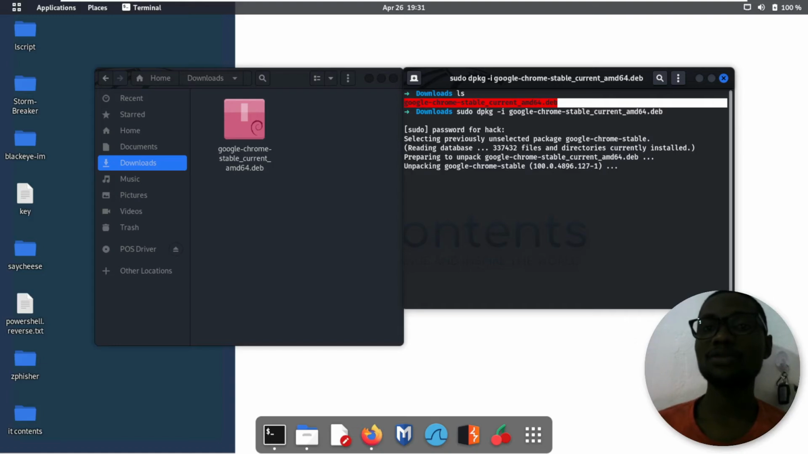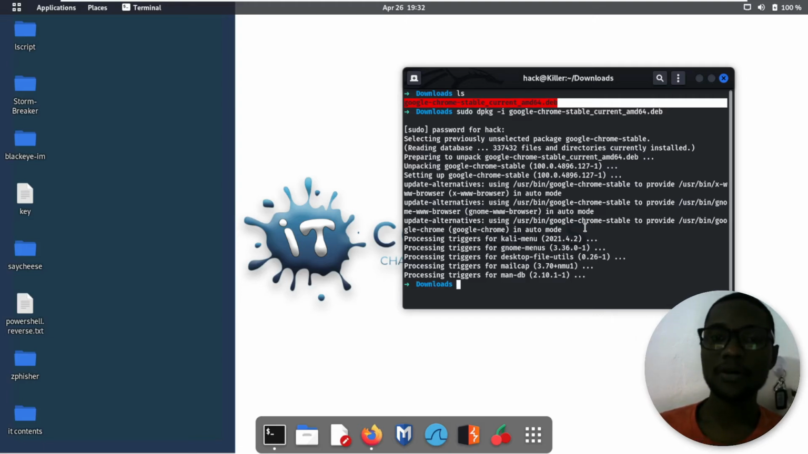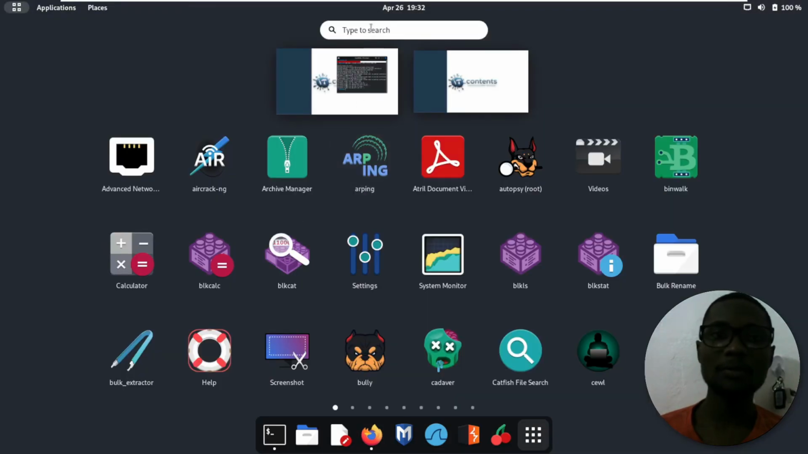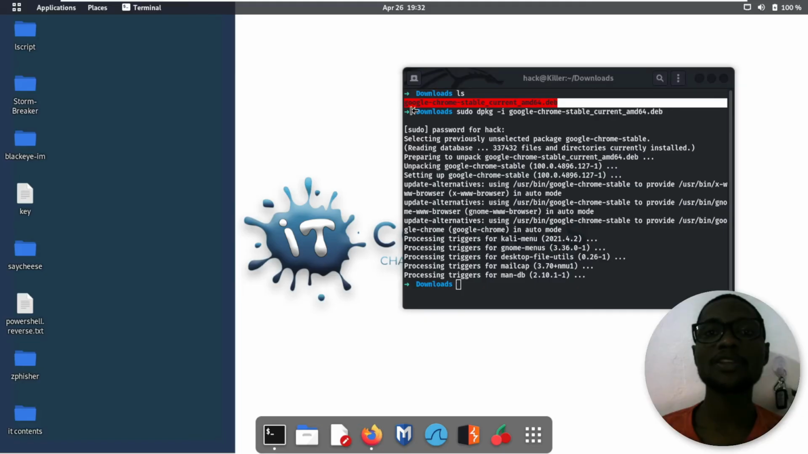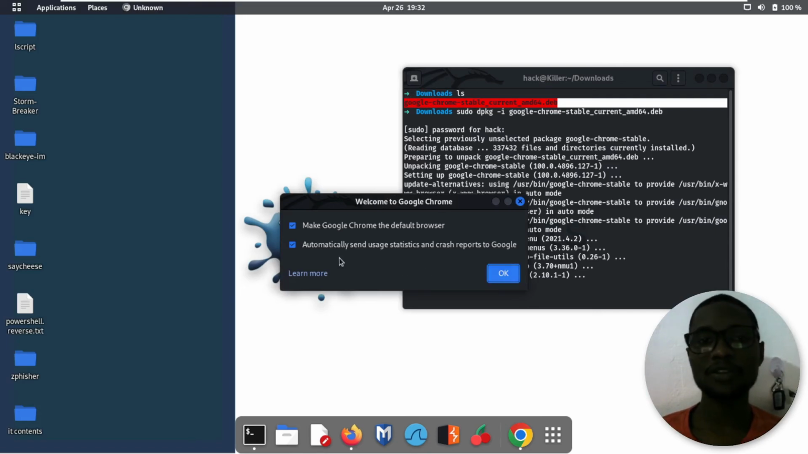So it's starting to unpack everything and installing. Okay, so just give it a minute or so. So while it's installing and the installation is done, okay, so now if we open our apps here, we search for Chrome. As you can see, we have Chrome installed. Okay, it's opening. Welcome to Chrome. It's just opening. Okay, I'll just press OK.